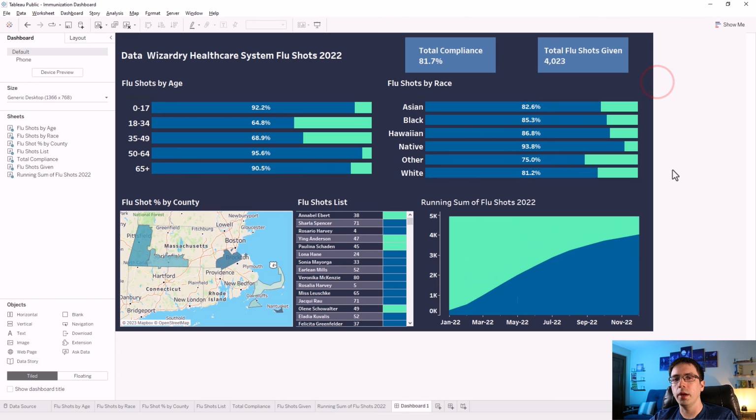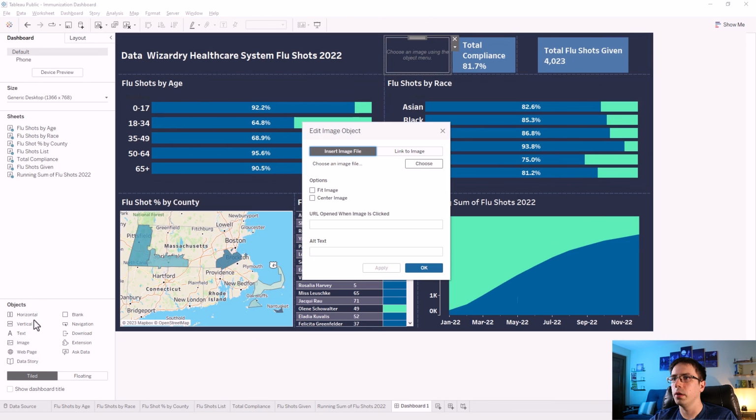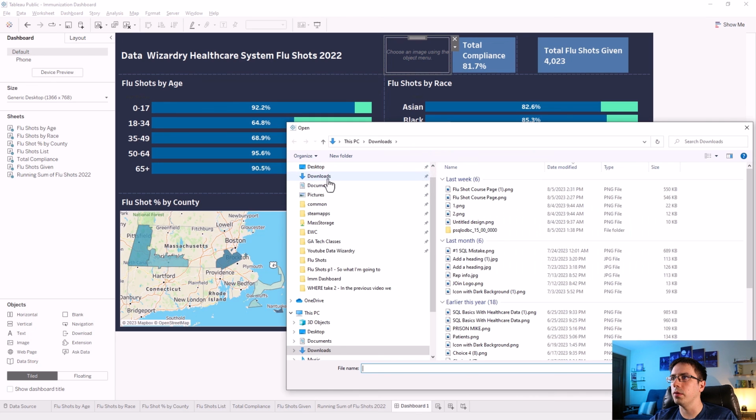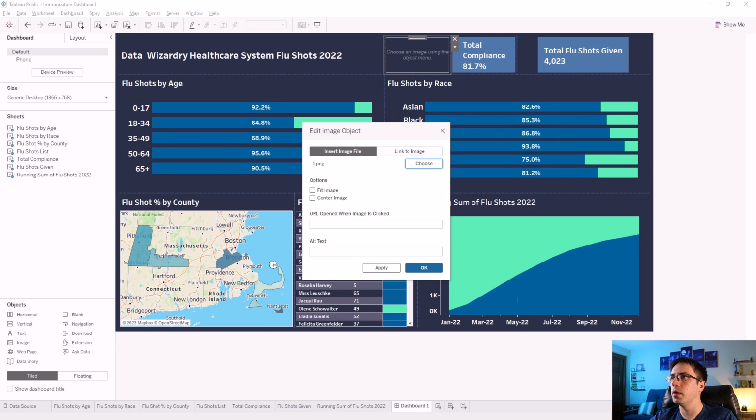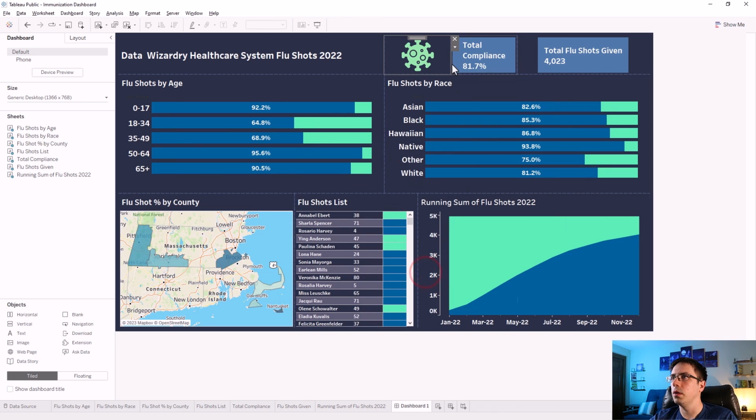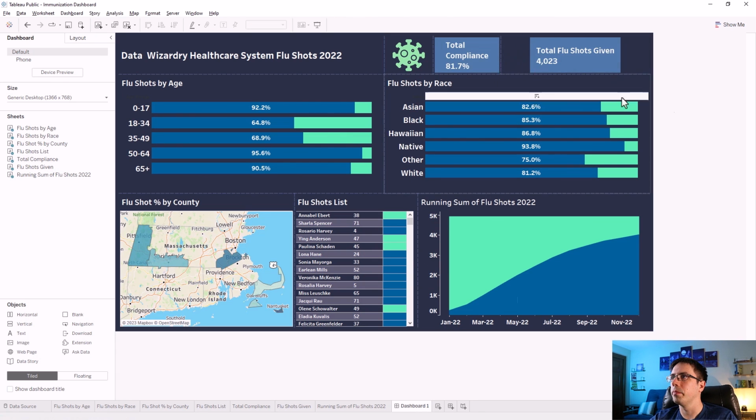All right, so I've got my icons downloaded. I'm going to go to image, and I'm going to drag an image here. And I'm going to choose my icon. That was downloads and PNG1. I'll apply that, fit and center. So there we go. That one looks good. I'm going to drag this over a little bit. I'm going to squeeze this in a little bit more.